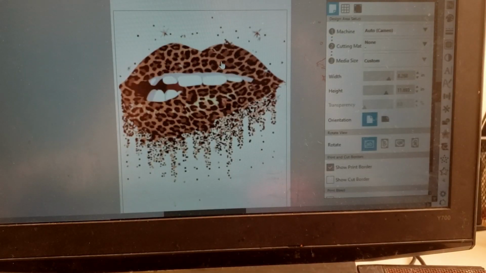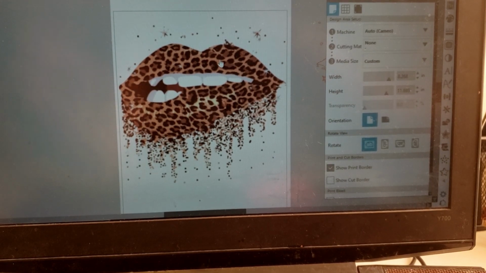So we'll be jumping over and I will show you how I do it on the Silhouette Studio. I do have the Business Edition of Silhouette Studio. So let's go ahead and jump over to it. Okay, so you see on here I'm using Silhouette Studio Business Edition. You can see on here that I already have the leopard lips here on the workspace.